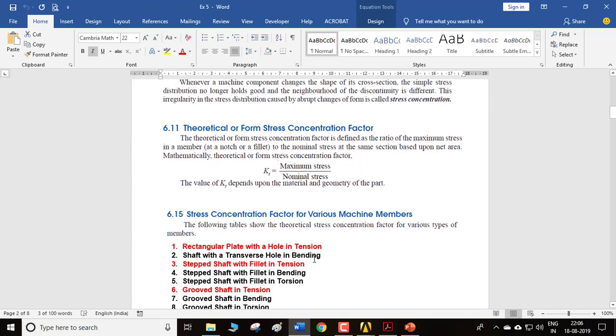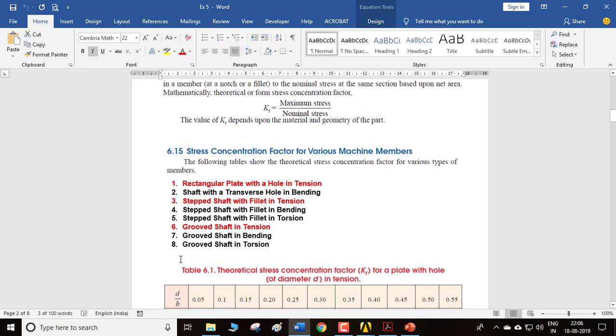Okay, so we are going to see some cases for which this maximum stress is going to be calculated. These are the 8 cases: rectangular plate with a hole in tension, shaft with a transverse hole in bending, shaft with fillet in tension, bending, torsion, and shaft with groove in tension, bending and torsion. We have 8 problems here, and among these 8, in this video tutorial we'll be seeing only the ones highlighted in red: rectangular plate with a hole in tension, stepped shaft with fillet in tension, and shaft with groove in tension. These are the 3 things that we are going to see in the upcoming sessions.